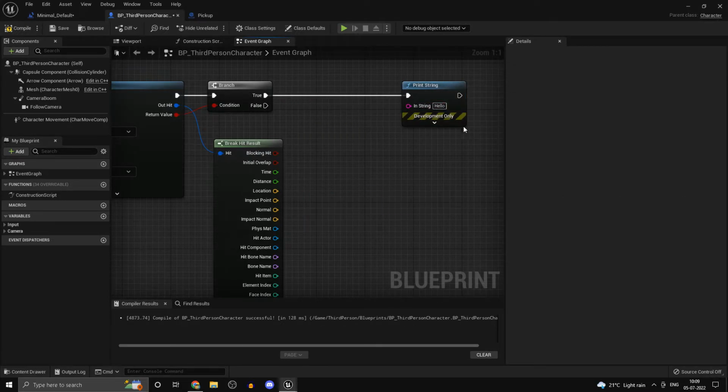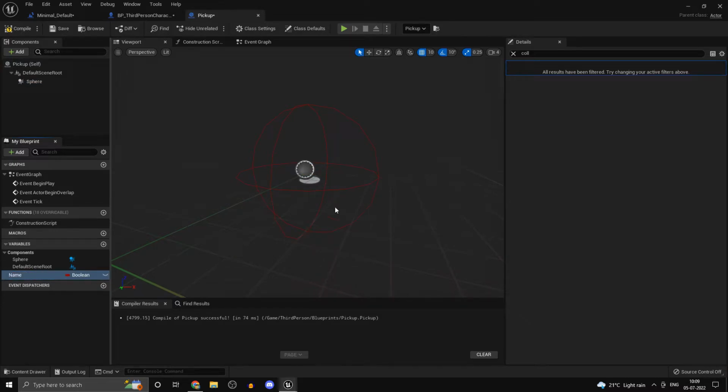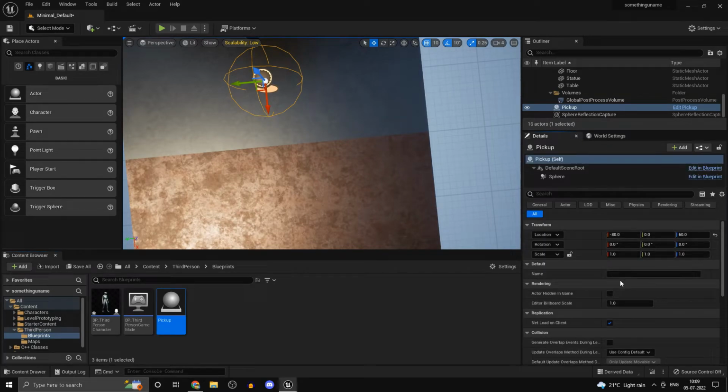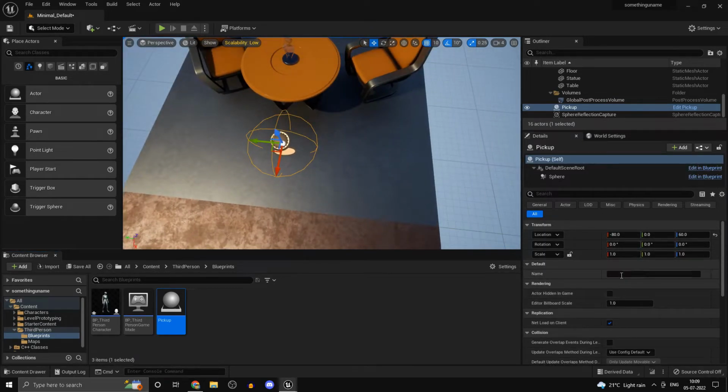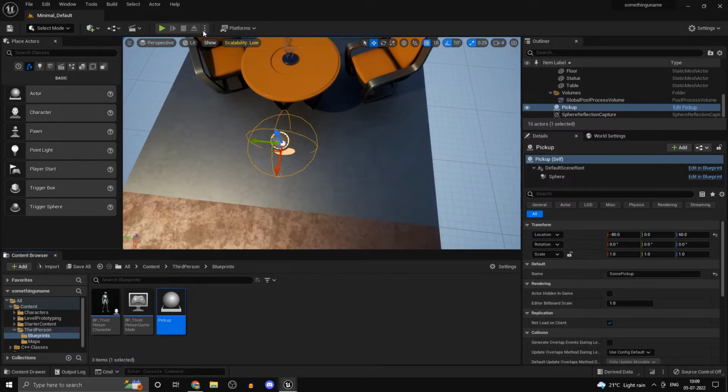Now when you hit an actor, you know that it is an actor. But let's say you wanted to access a variable inside pickup. Let's just make a pickup name variable, make it a string and expose it on spawn so that we can set it. So instance editable, expose on spawn, and we can set the value of this over here in the details panel. Select the pickup and go into details, and we can say this is let's say some pickup. Now go ahead and save everything.